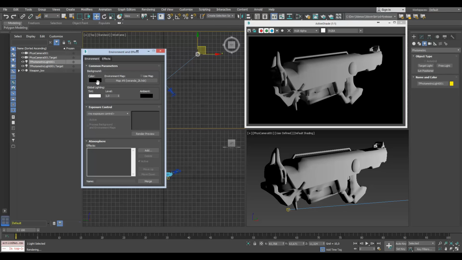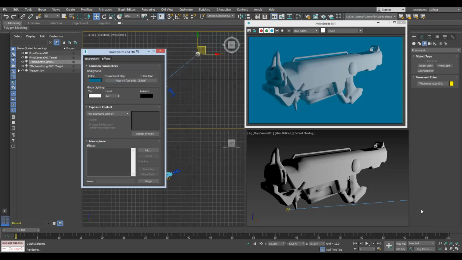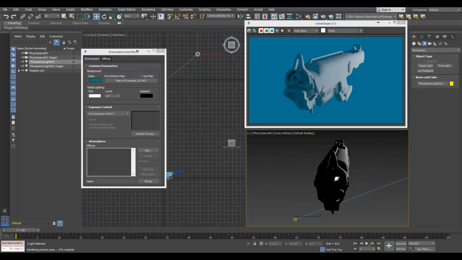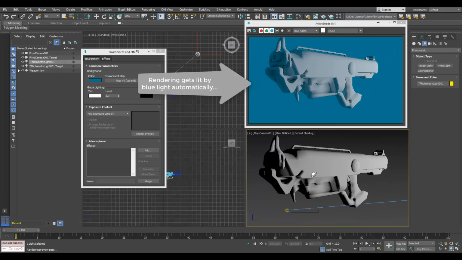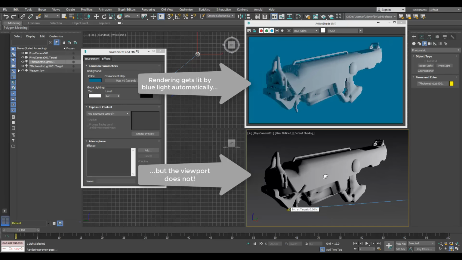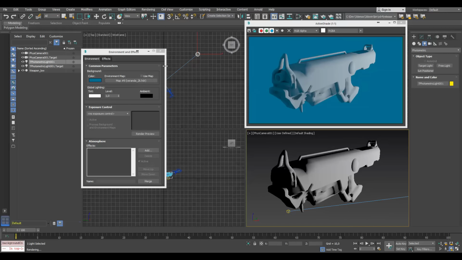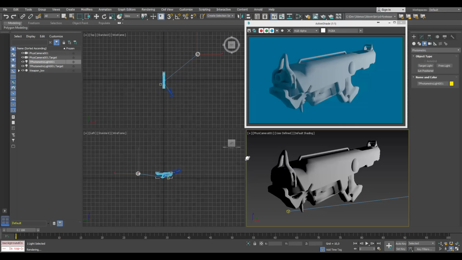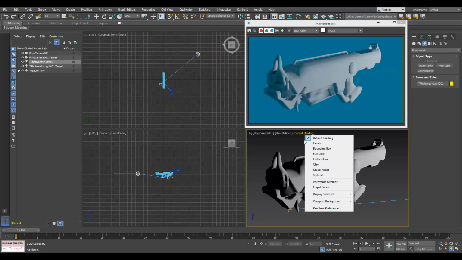Now, this is under a single light. But if I turn on the environment and I put some kind of background color like this, we will see that the gun is also lit up by the environment automatically. Most modern renderers do this automatically. Arnold does it, Art does it. We don't really need to do anything to make that happen. But it turns out that in Max, the old school Max and scanline render, you actually had to do something to make this happen.